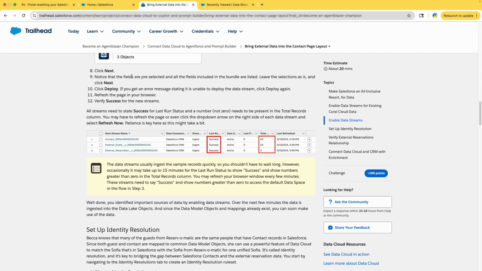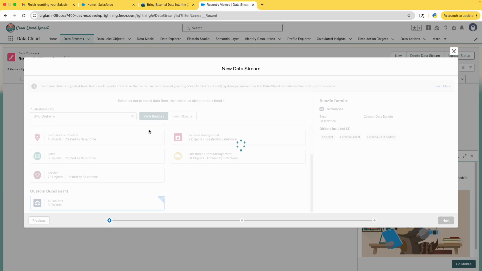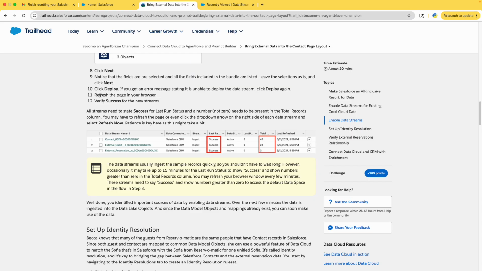Then notice that the fields are pre-selected and all fields are there. Please read all these steps carefully. Leave the section as is and click on Next. So let's wait for that. Please don't forget to read the instructions step by step. All right.